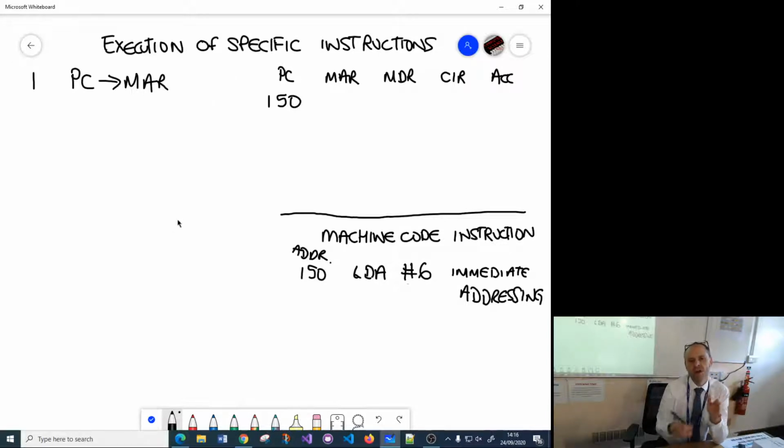Okay, so we want to access an instruction that's at memory address 150. So in order to do that, we need to set the MAR up with that value. So that's why we do the transfer. Okay, next step is to do what? So I'm just going to, in my little trace table, put, right, okay, look, 150's gone into the MAR. Right, what's step 2 of the fetch execute?